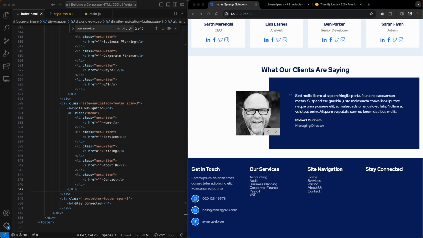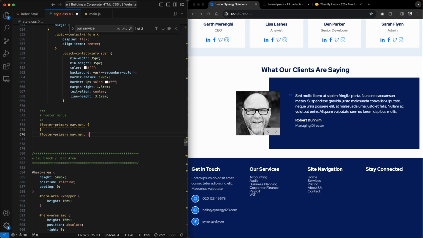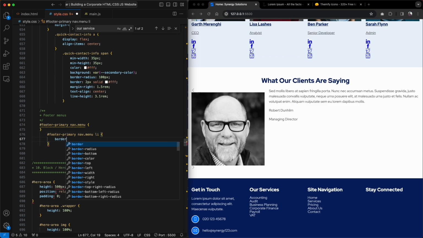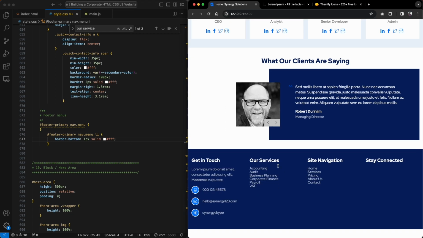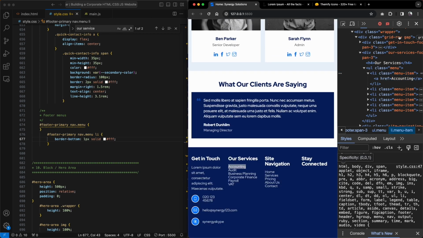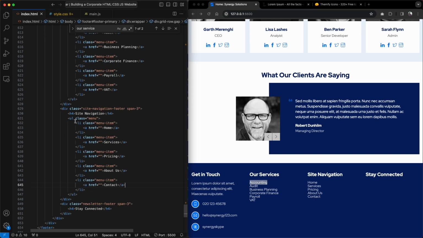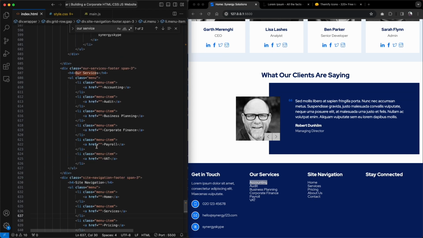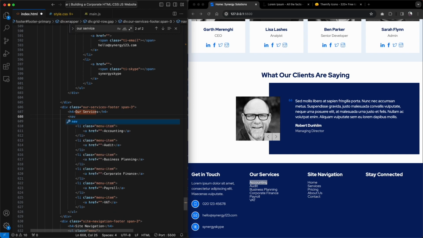Great. Okay, so what is next? So we probably should add in the bottom borders for these links here. So I'll just say all the list items inside of our nav menu, border bottom, 1 pixel solid white. Okay, why is that not showing? Okay, so it's not connected. Let's have a peek in the index.html file. So we just added the class menu to the unordered list. We need to actually create the nav elements. Rookie mistake there. So I'll just create these nav elements here with the correct class of menu.